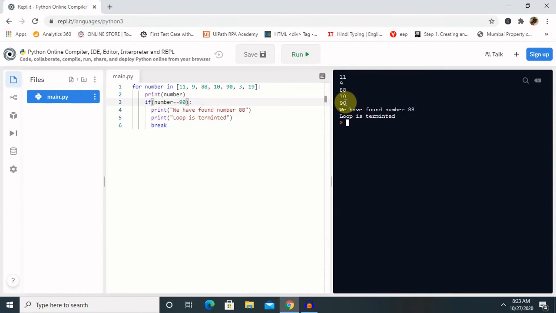So how it works: we don't want to print each and every number, but if it is required to stop the loop at any point of time, we can terminate it. This is the basic and most useful feature of the break statement in Python.